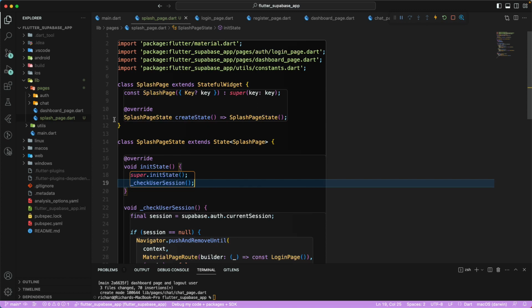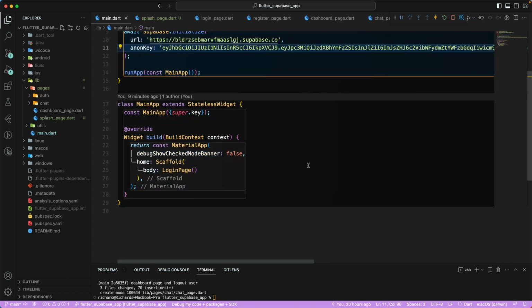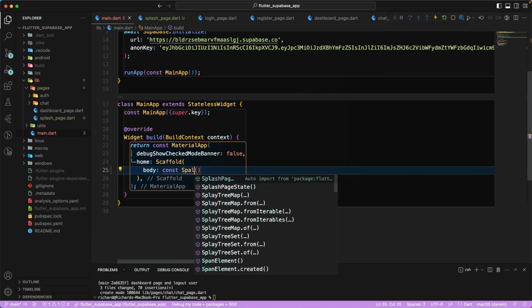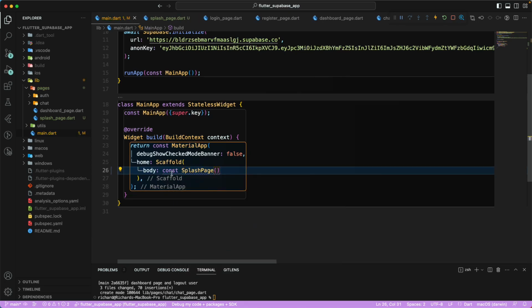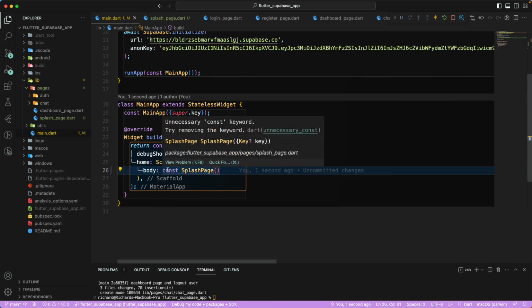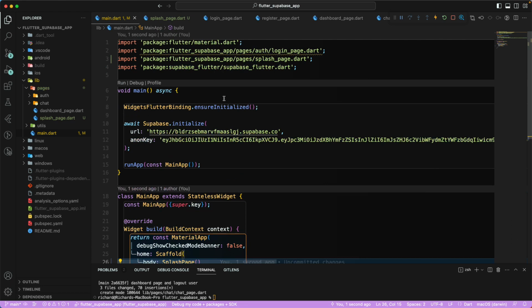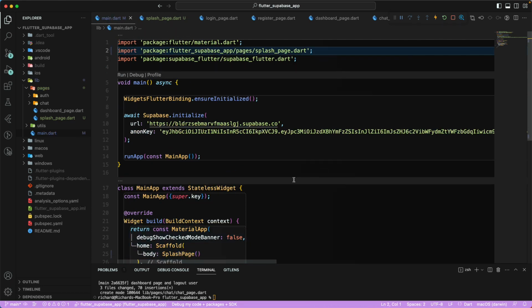Let's go back to the main over here, and we need to replace this one with the const of the splash page over here. And I think this is not the const over here. Okay, so let's remove that, and let's remove this one as well from here, and we are good to go now.